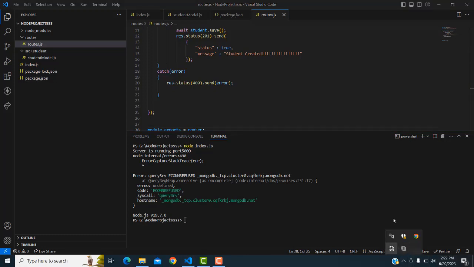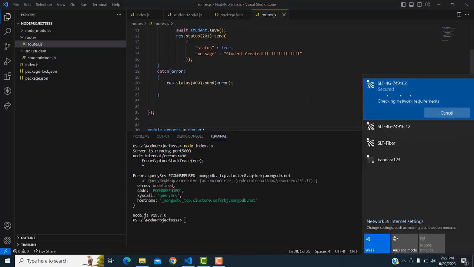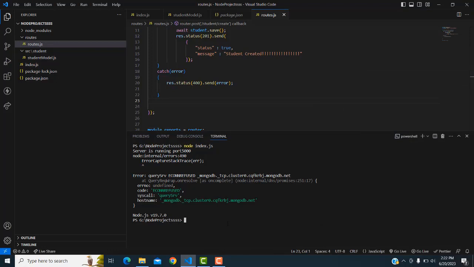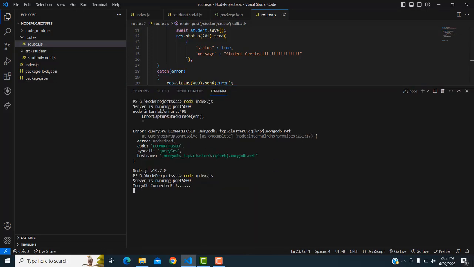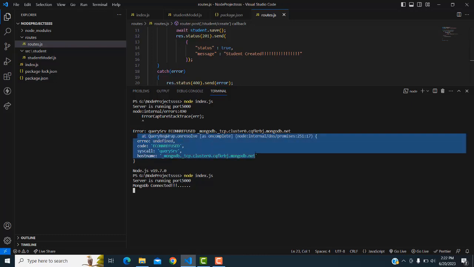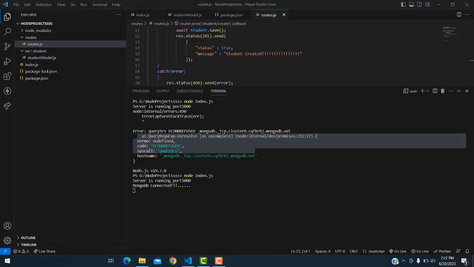All right, the problem is I haven't connected to the internet. Now again I'm going to run it, because my database is connected in the cloud. Okay, if I'm not connected to the internet, we get the error. If you get the error, you have to check your internet connection because I hosted my database in the cloud. Right, now it's running successfully. Now open the Postman.